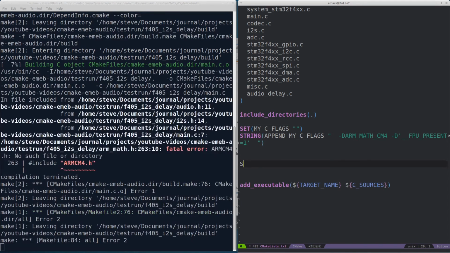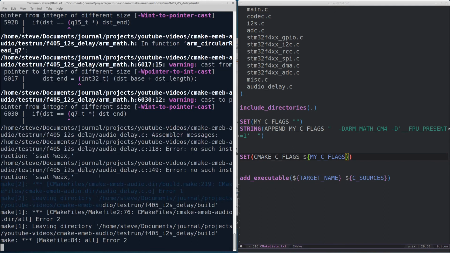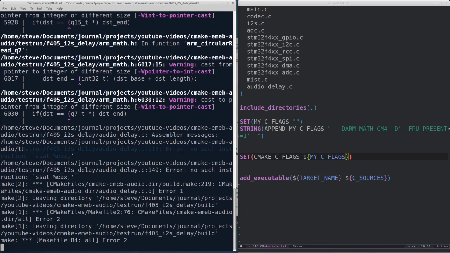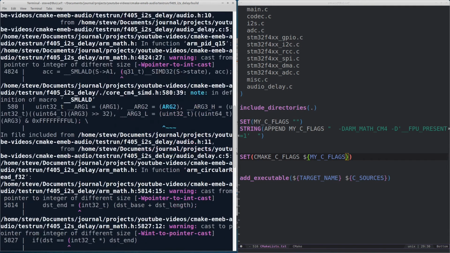And then I'm going to say my CMake CFlags. So this is the internal CMake variable. I'm going to set that to the value of my CFlags. Okay, there it goes. Keeps going. Now it's looking at some inline assembly, which it doesn't recognize. Yeah, the C file here has inline assembly. That must be because we're using the wrong compiler.